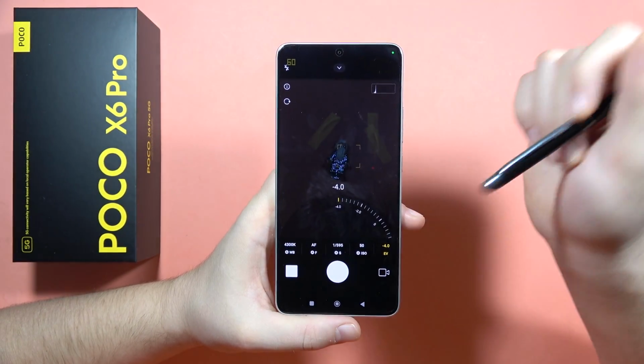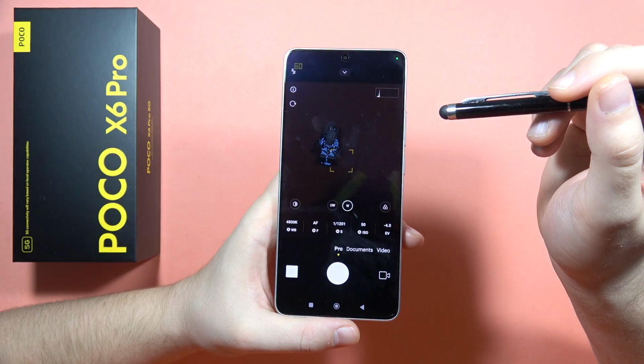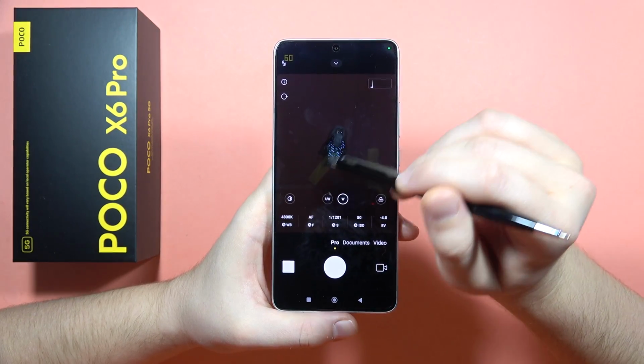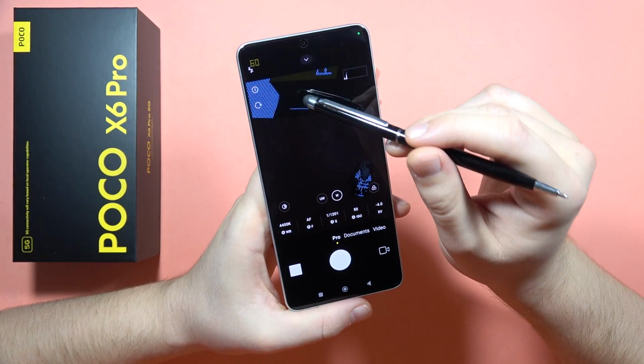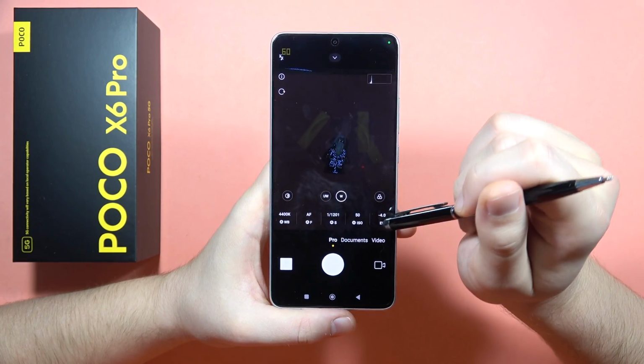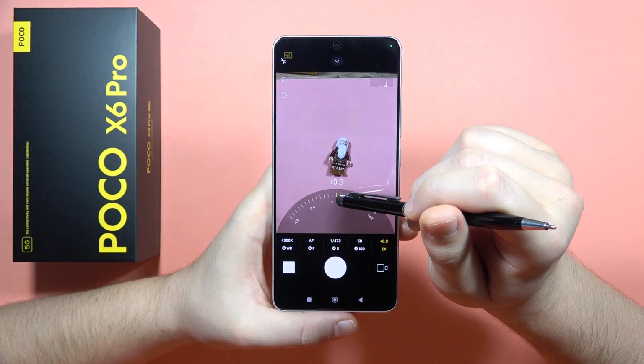But if you have really bad lighting condition, you will also find the blue lines on the objects that you want to take the photos. Take a look right here and right here. It means that we have to boost the light on these areas.